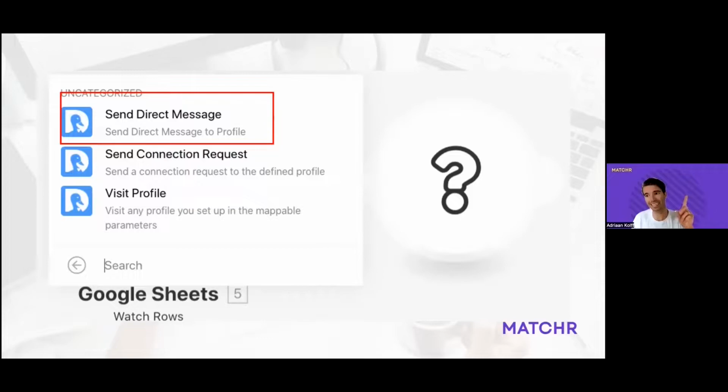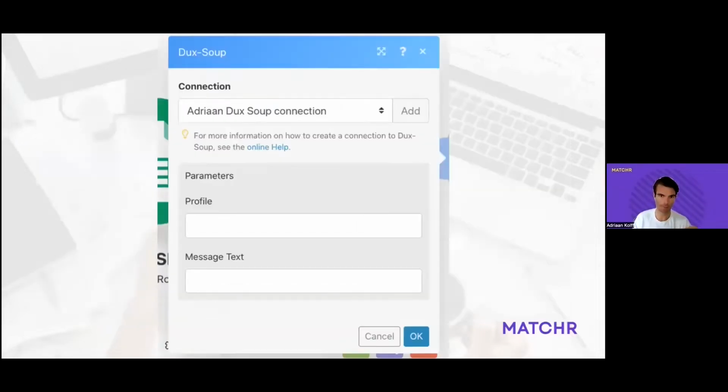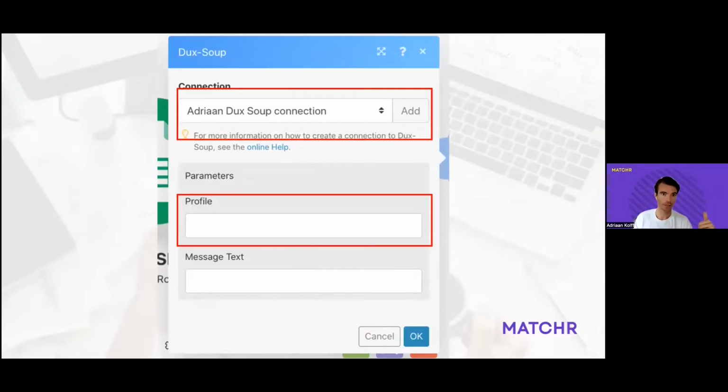The reason why I'm clicking send direct message is because in our case, I'm scraping MatcHR and I'm already connected with everyone. If you want to do a connection request, you select the second one, right? That's a detail. So this is a direct message to people that are already in my network. I'm going to connect again, similar to what I did with Gmail, Dux-Soup to Integromat. I'm going to click add. And once this is added, same setup, goes very easy.